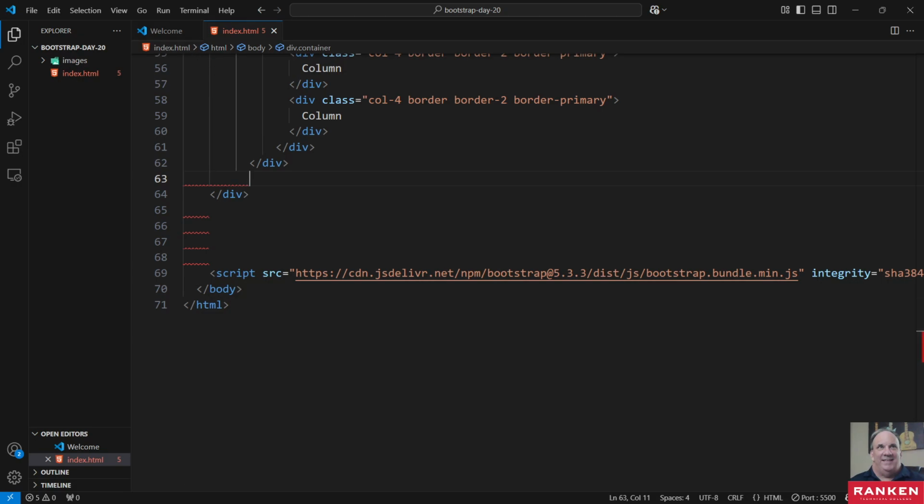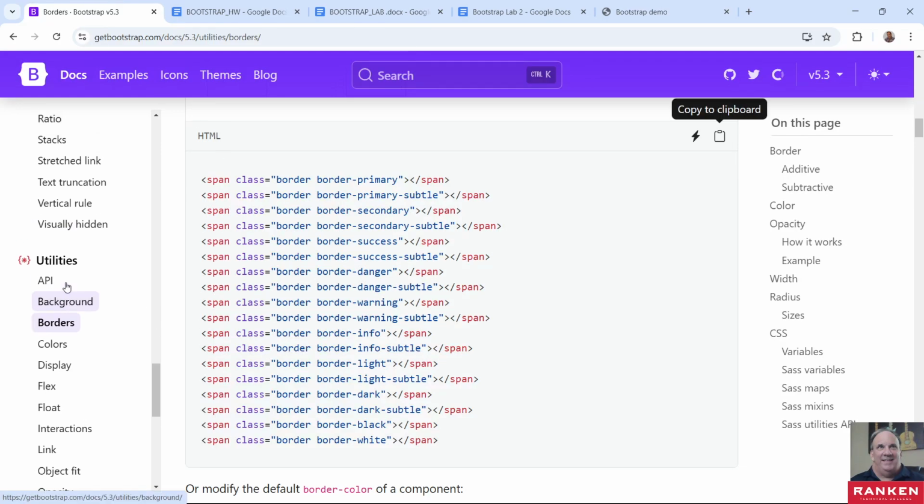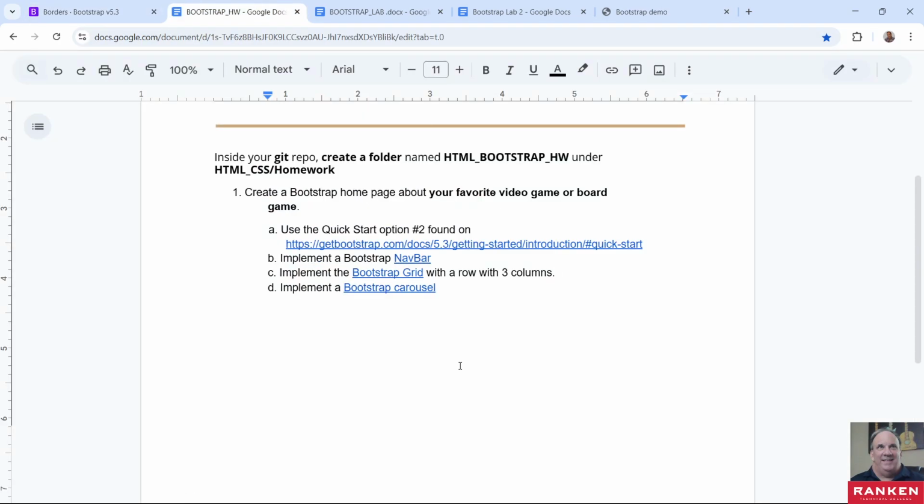So for the assignment, I know I went a little beyond that, just because I wanted to explain a few things as well. So that was for the grid, right? You're going to create a grid with a row with 3 columns, right? So each column's going to take up basically 4 columns, because they take up 4 places, right?